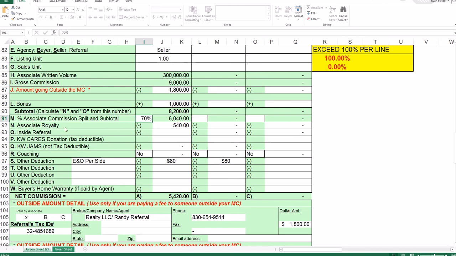The next line, associate royalty, is going to calculate for you 6% of the GCI. Now in this situation, you have money coming out and money being added on top of your commission as a bonus, so that royalty is actually calculated off of the subtotal, so that you're not paying royalty off of money that you're not receiving in the first place. If you are in fact capped, you would change the associate split to 100, and this green sheet is formulated to always calculate the royalty.